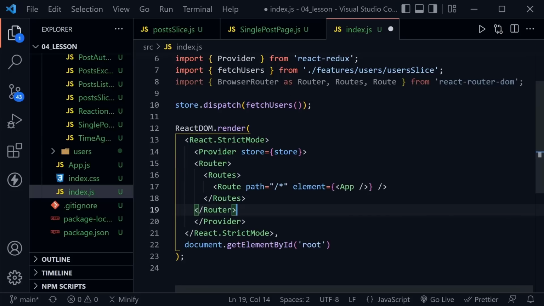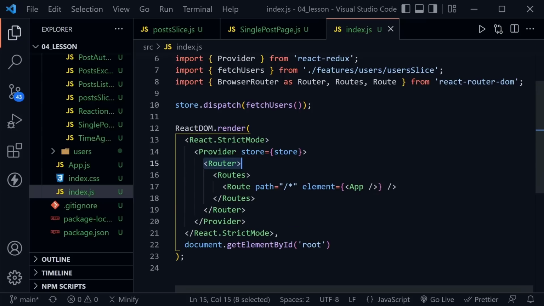So I'll just paste the rest of this in and we can see the changes. When I save, it gets formatted correctly. So we start with router, and that is browser router, and we named it router here. Then we have routes, and then we have a single route. Now this path is important because the slash and the asterisk will allow for nested routes when we get to our app.js. And then for the element attribute, we just pass in the app component.